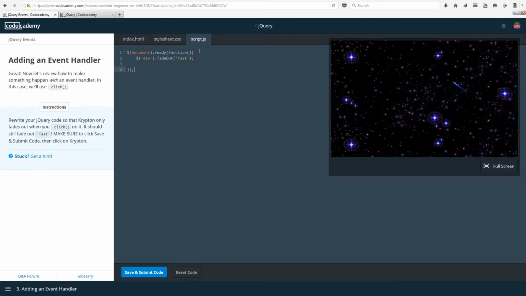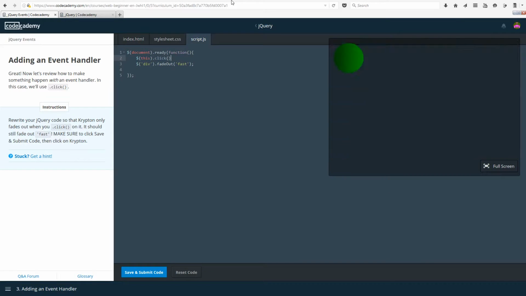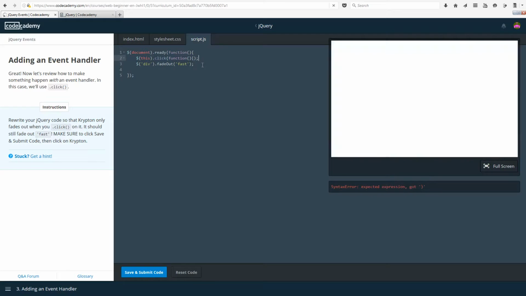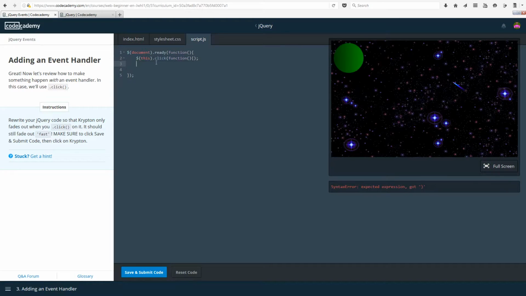Okay, so I have just copied and pasted what we got from the last task, but this time what we want to do instead is, once we click it, so I want to do this dot click, not slash click, and I want to deal with an event, so I need the function, and I also need a semicolon there, and I will want to cut this, and here we go. So when this is clicked, I will want it to disappear.